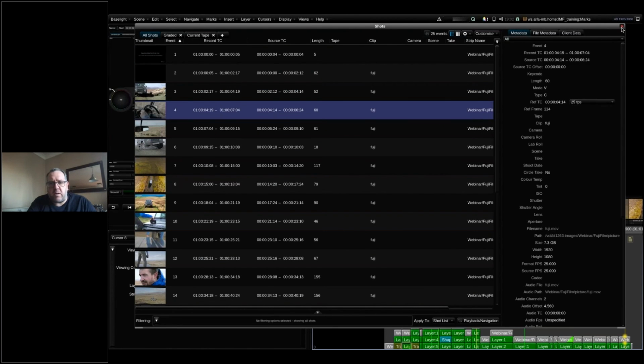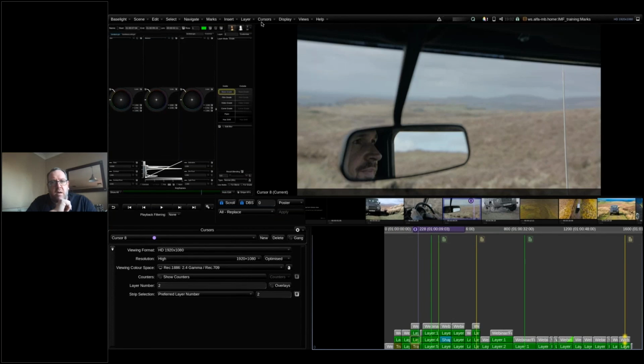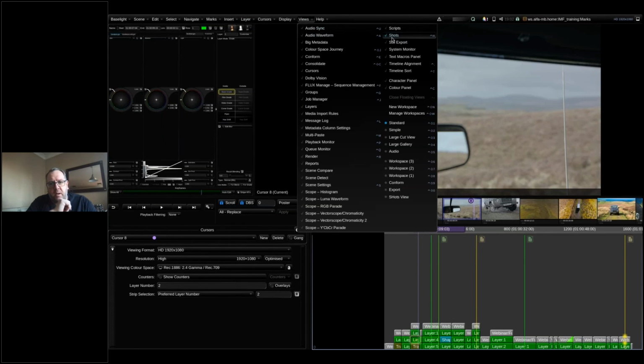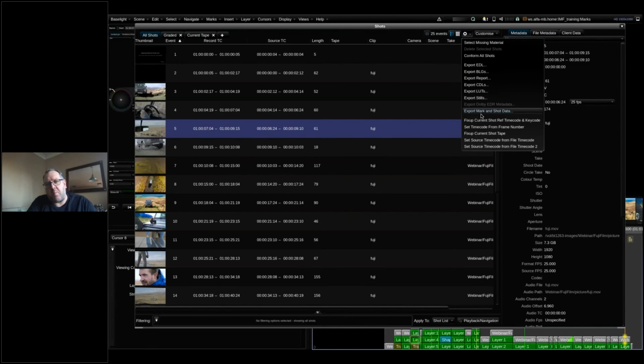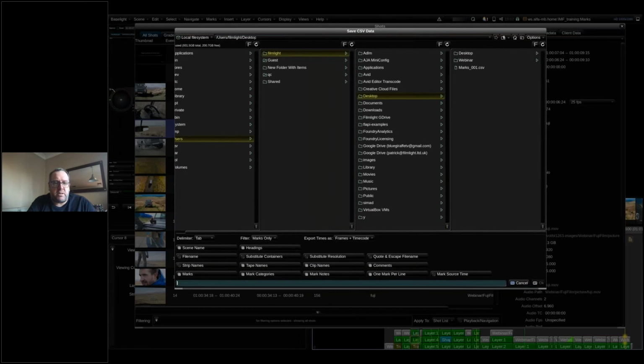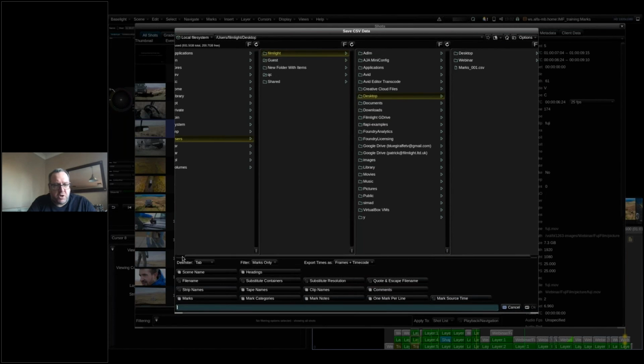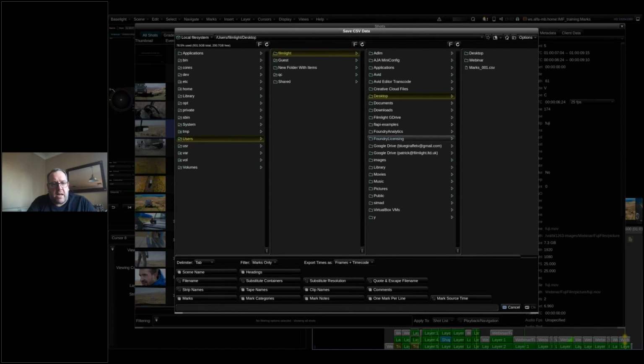And what we're going to do is go back to the shots view, and in our little drop down here, we've got an export mark and shot data button. And what this will allow us to do is, in a very simple little interface, choose what you want to do. This will export a text file, tab or comma delimited. You can choose to only export the shots with marks, which is what we're going to do.